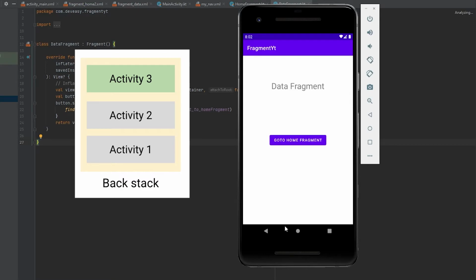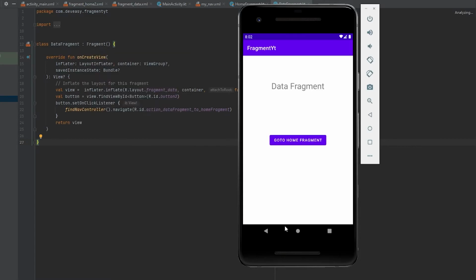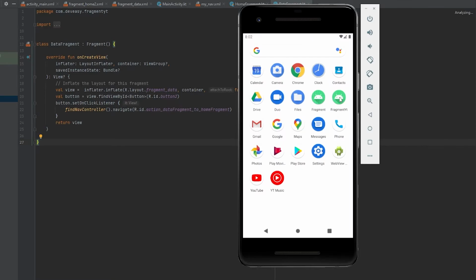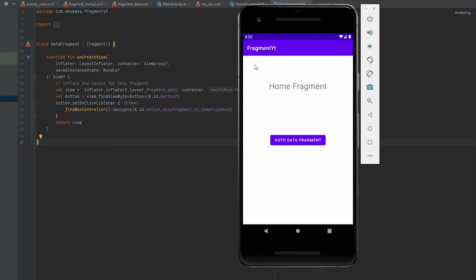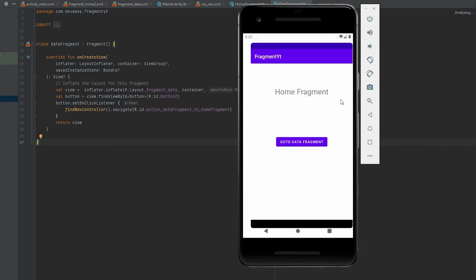Okay, so when you click the back button, it will just pop out from the last. Now let me show you again, fragment YT. Here, this is my activity. When I click back, it will go back to the home page. So yeah, it is going back to the home page.